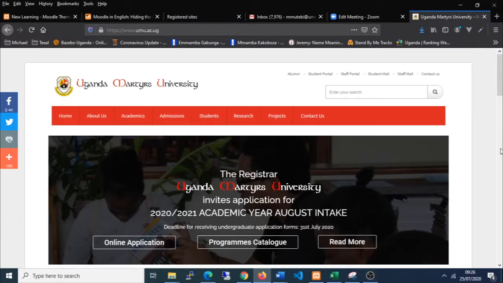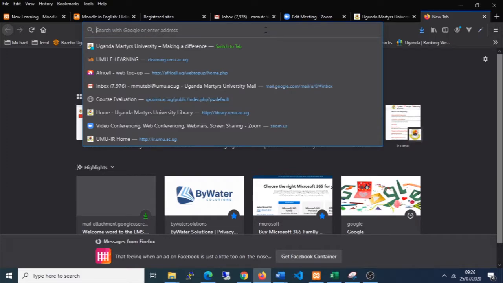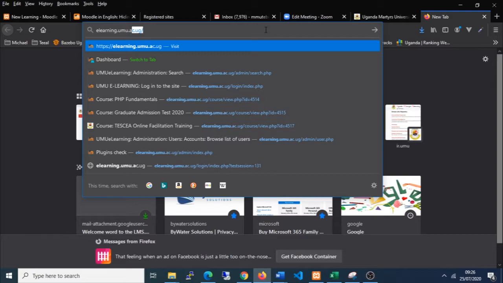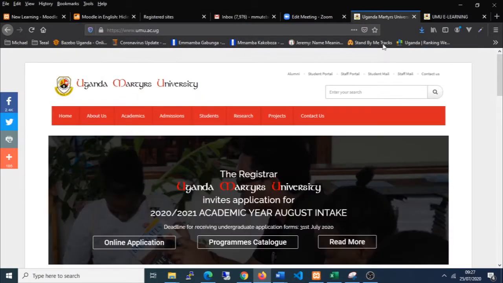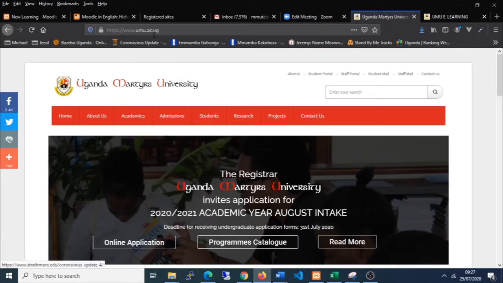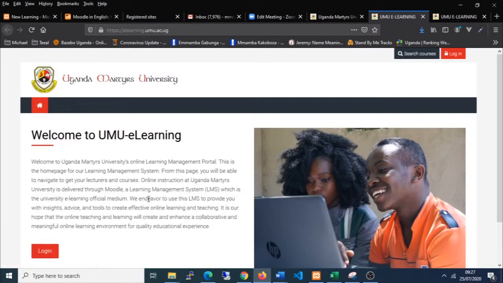In order to access Moodle, I could directly type in the web address, which is elearning.umu.ac.ug, and that will take me there. Alternatively, under academics, on the website, which is umu.ac.ug, I could go to e-learning and click. That will also take me to the e-learning website.